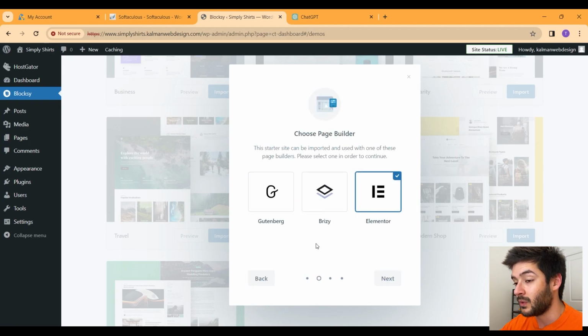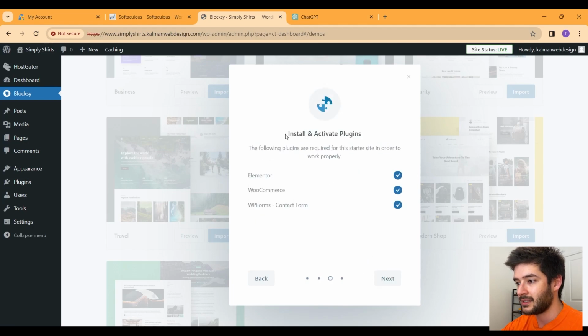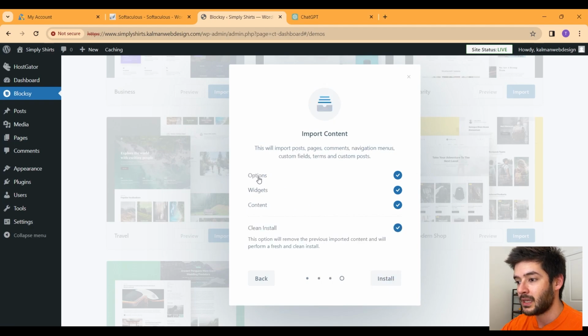Elementor is going to be what we use today because this is going to be best for beginners and it's so easy to use. And then we're going to go ahead and click next, and it's going to go ahead and install a few more plugins for you. It's going to install Elementor, WooCommerce. You're not going to have to install that yourself because it's already going to do it for you. And it's going to install WP Forms so people can contact you. And then it's going to import options, widgets, and content and do a complete clean install.